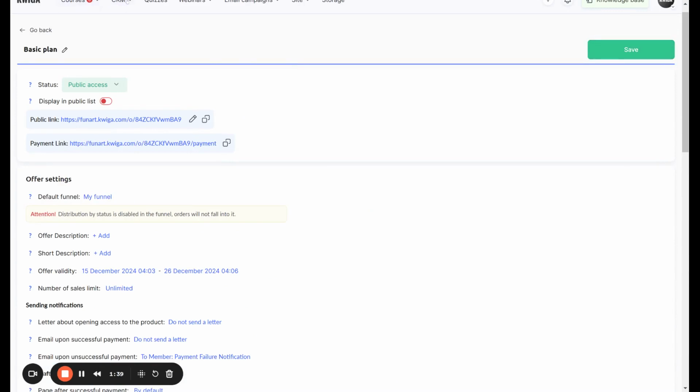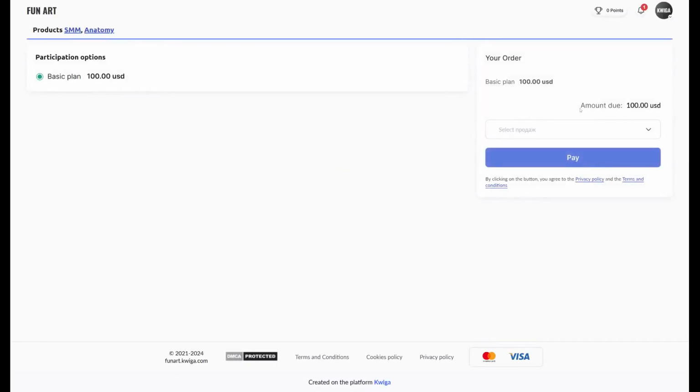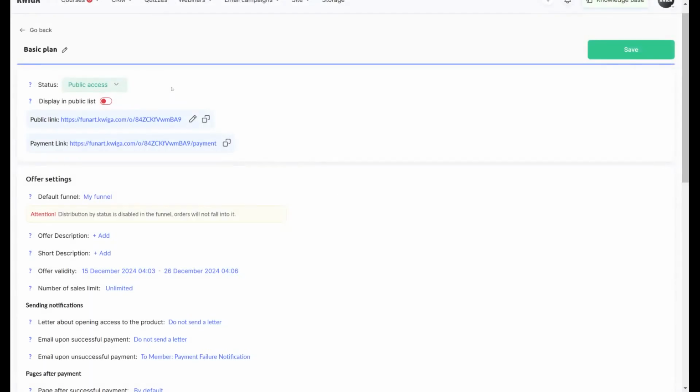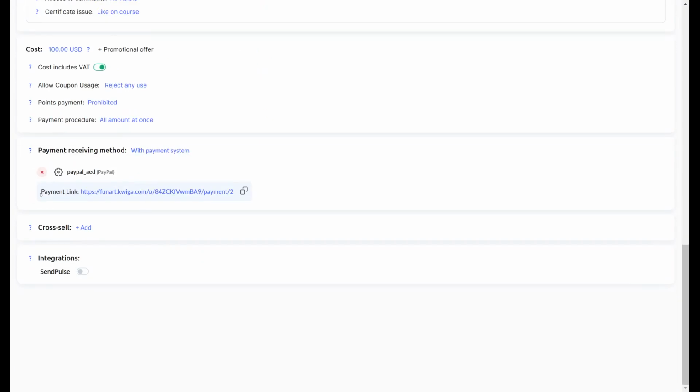You click save, and you can type in the link and see how it appears. We didn't add any description, so it's a very brief page. If you want your clients not to see this page and go directly to payment, you can use this payment link.